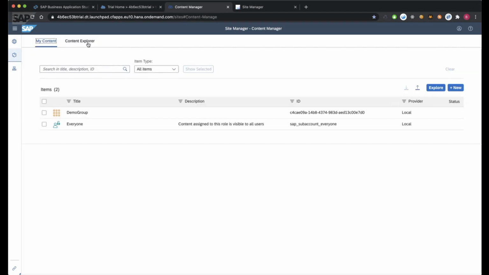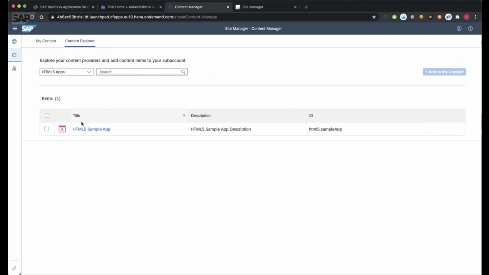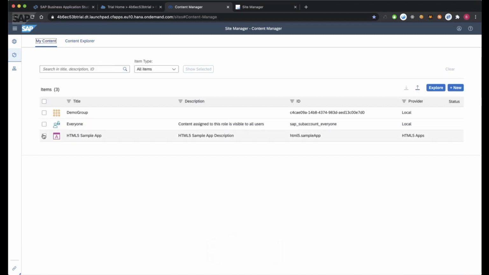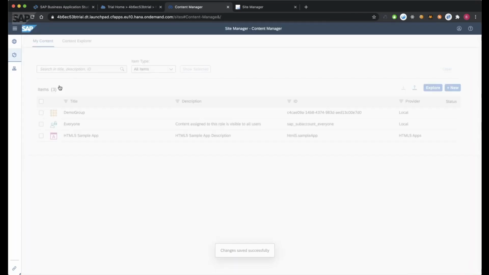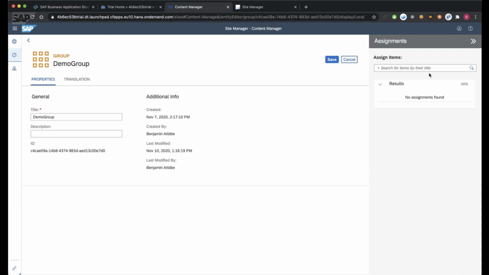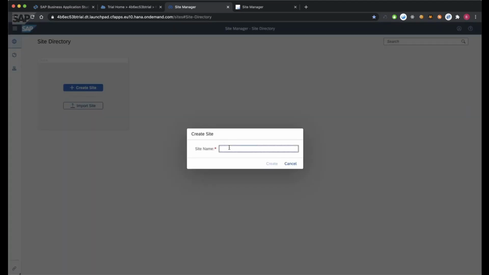Let's go to the Content Explorer, choose my content provider, and you can see that we have here my HTML5 sample apps. So let's add it to my content. And of course, go to my content, add it to the everyone roles. This is just for a demo, but this will be okay. And of course, we are going to use it in the demo group in order to see the tile in the FLP. So I'm going to create a site for the sake of calling everything demo.